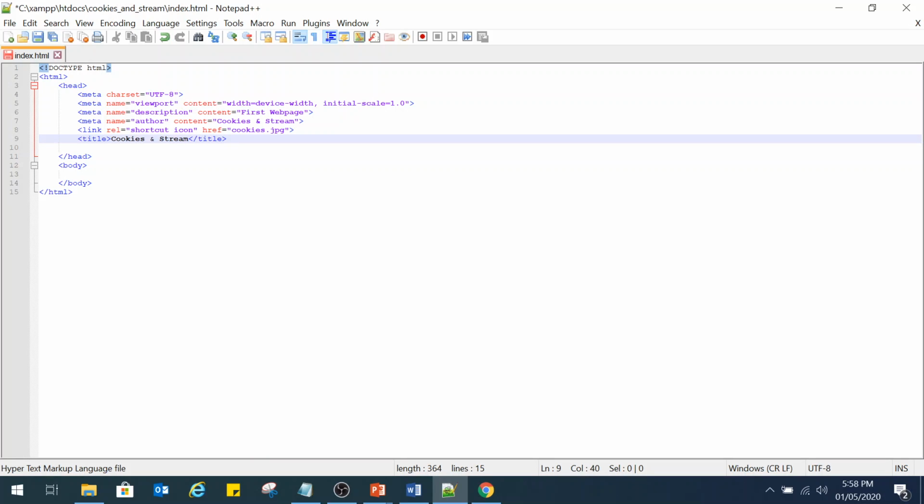Now, the first meta tag is to define the character set we want for our web page. We'll be using the standard UTF-8 character set for this particular page. The next meta tag is to set the viewport. Now, every website should have this viewport because it gives the browser instructions on how to control the page dimensions and scaling. The third meta tag is to define the description of the web page.